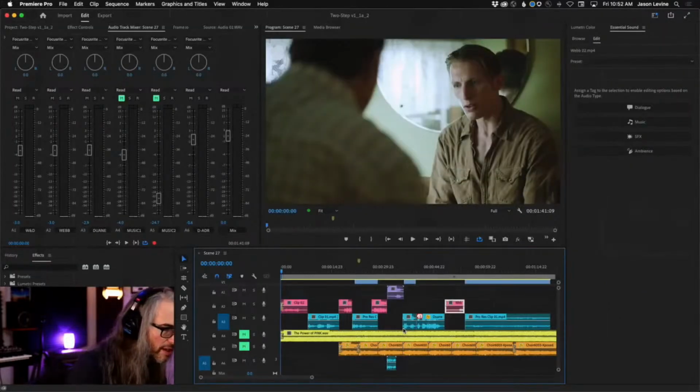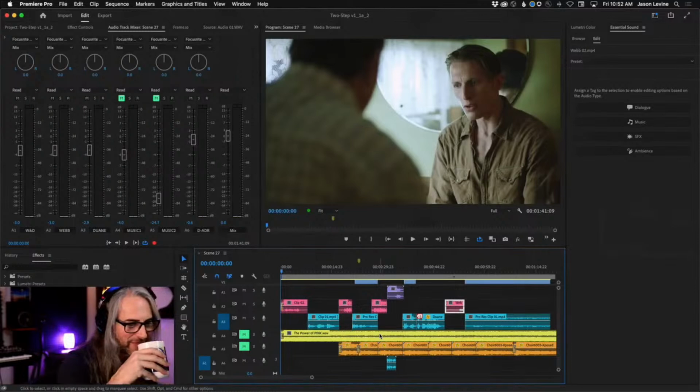Okay. The slider goes to 11. Yes, Tim. All right, very good.